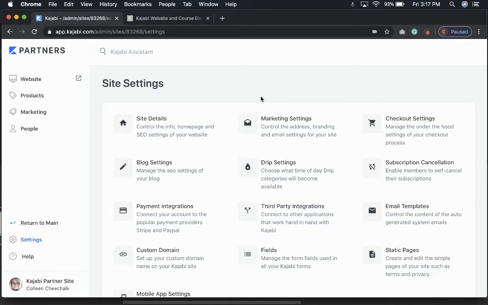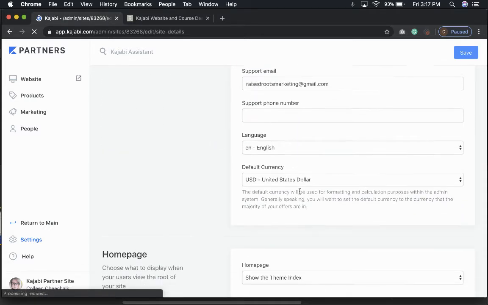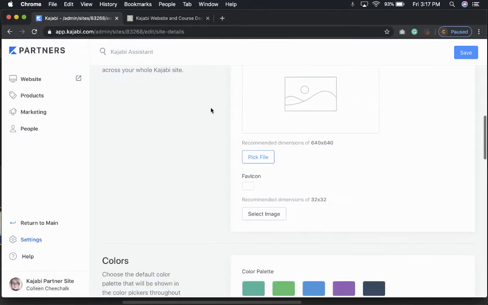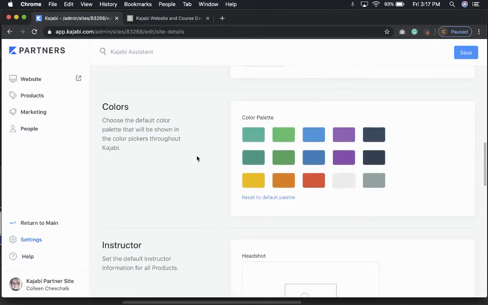So first things first, here we are on our Kajabi administrative dashboard. We're going to click settings, which I already have in here. And you're going to go to site details, the very first box. You're going to scroll down a bit. And here's where you're going to see branding, and this is where you can put your logo and things like that. But as you scroll down a little bit more, here are the colors.